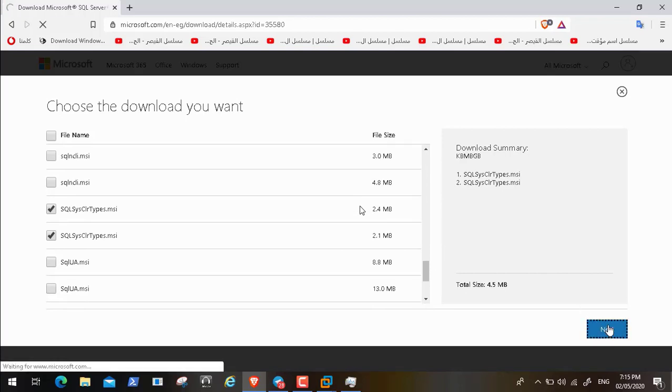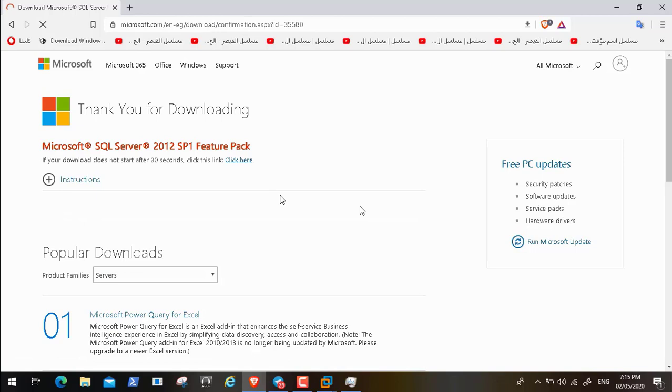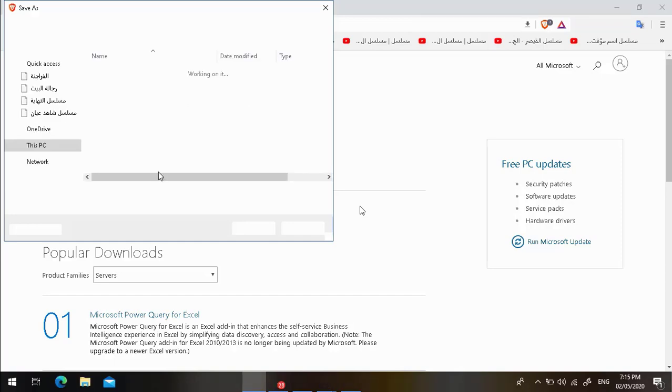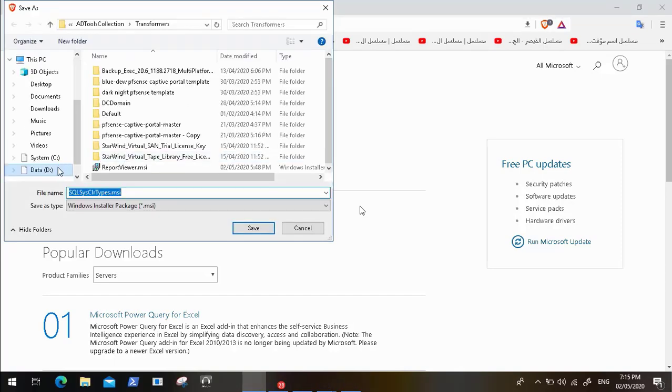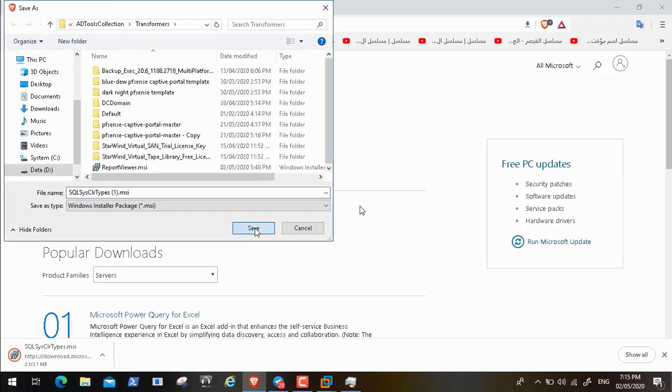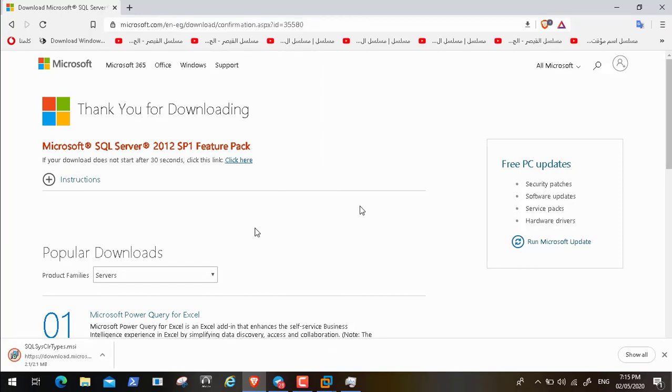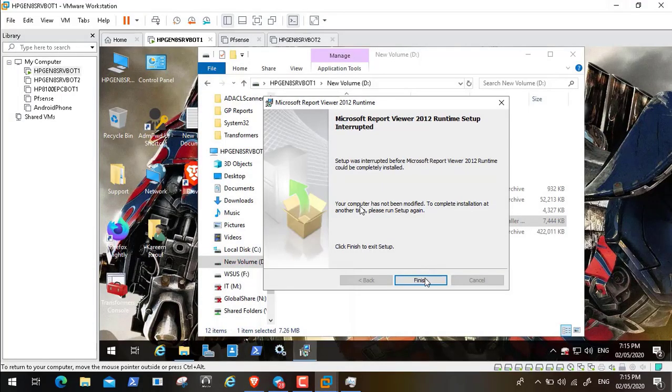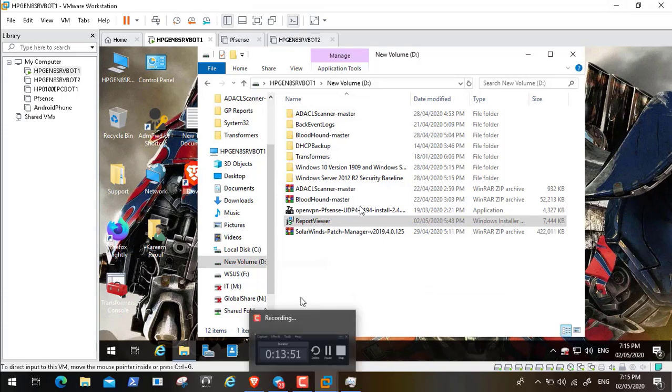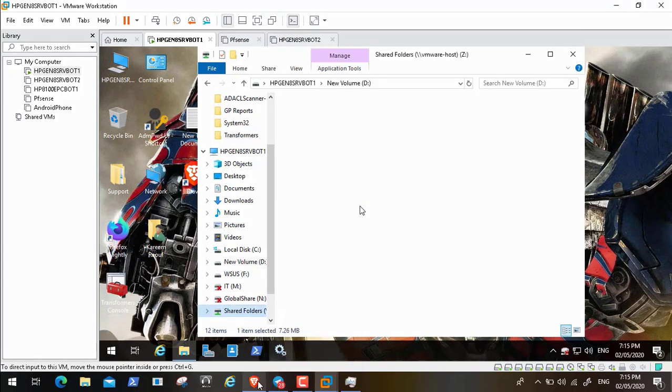Next. So we'll save the file and then install it. So now we go and install this file.